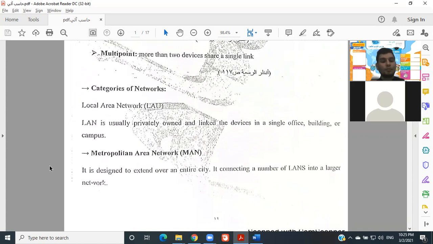Now, the metropolitan area network. This extends over an entire city. For example, the traffic department has cameras all over the state, so they have a metro area network, but ours is local. Here in this building, ours is local, but the traffic police have a MAN. It is connecting several LANs together to make a larger network.